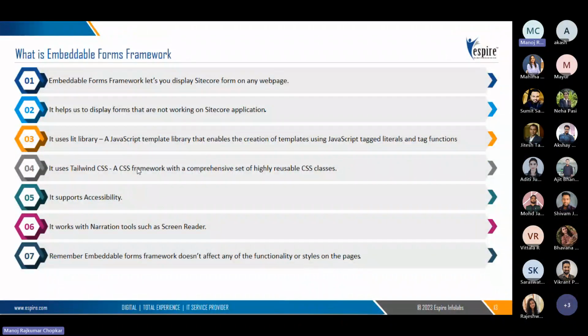Lit is a JavaScript template library that helps to create a template using JavaScript tag literals or a tag function. Basically, we do have HTML tags like the body tag, anchor tag, and many more. The Lit library helps to create your own tags. So with the help of the Lit library, you can create your own tag. We will be utilizing this. I'll show you an example where it is used inside an embeddable form.